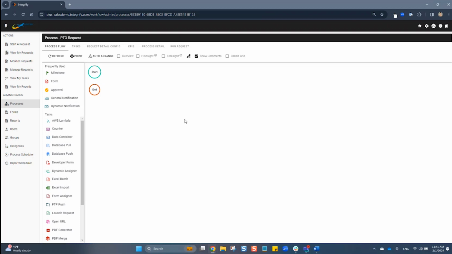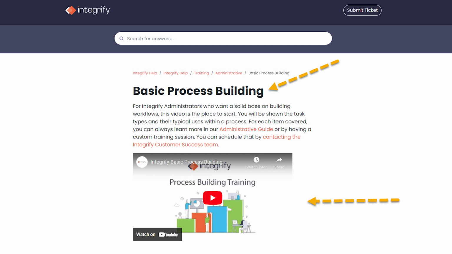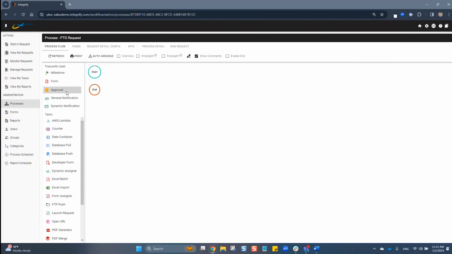This is just going to be a basic overview of the processes section, so you can learn more about building processes in another video. But this process builder is a drag and drop environment where you can drag different task types into your process flow. If you wanted to connect two tasks together, you would hover over until you see this pink bar and drag the arrow to connect the two tasks together.